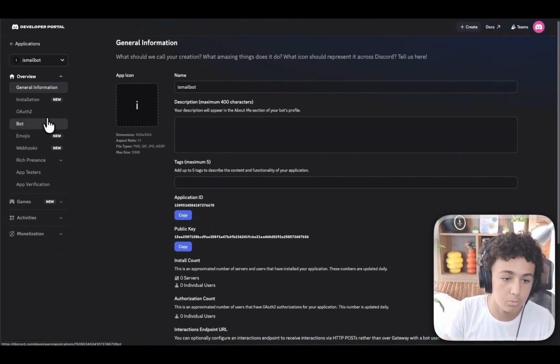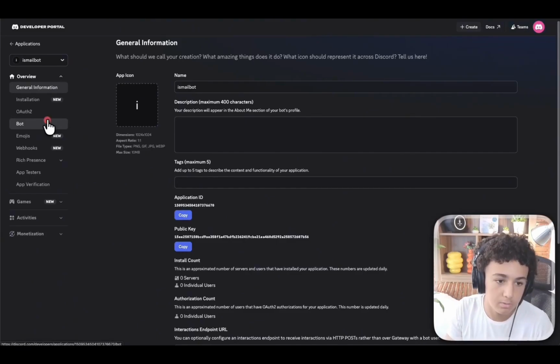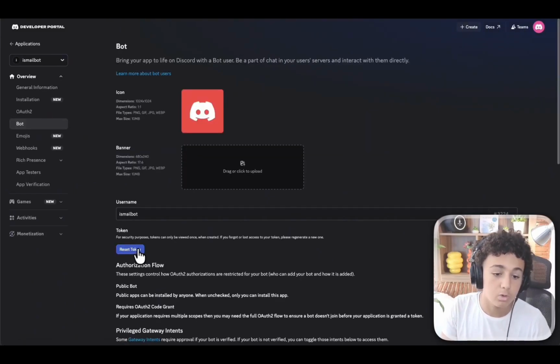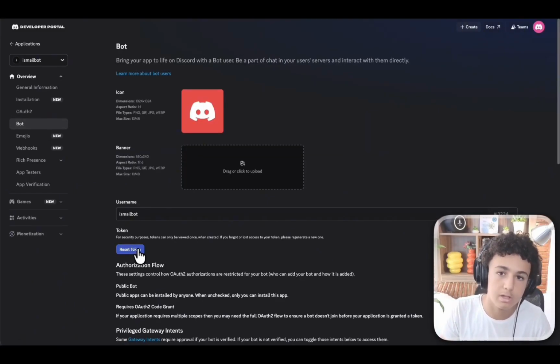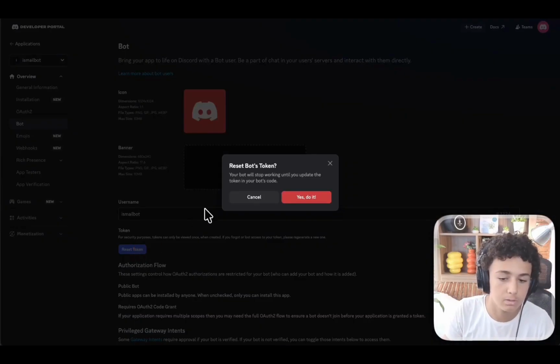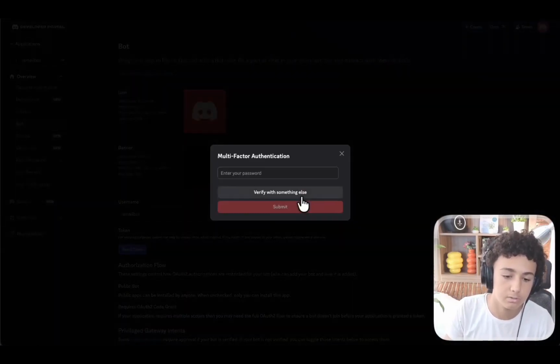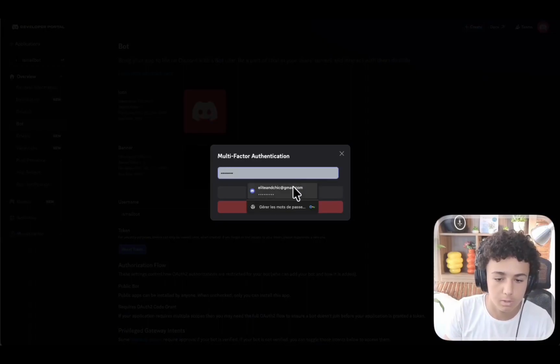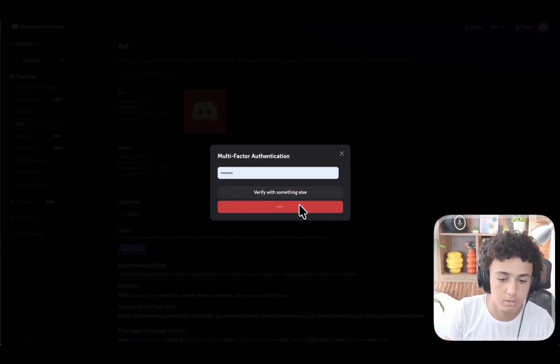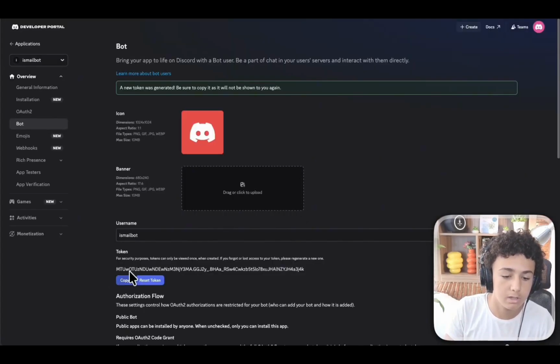And now we're going to go to Bot, which is right here. And we're going to click on Reset Token, which will be our secret token that no one else should know. We'll click Yes, do it. I'm going to enter my password. And now you'll find your token right there. And I'm just going to copy it now.